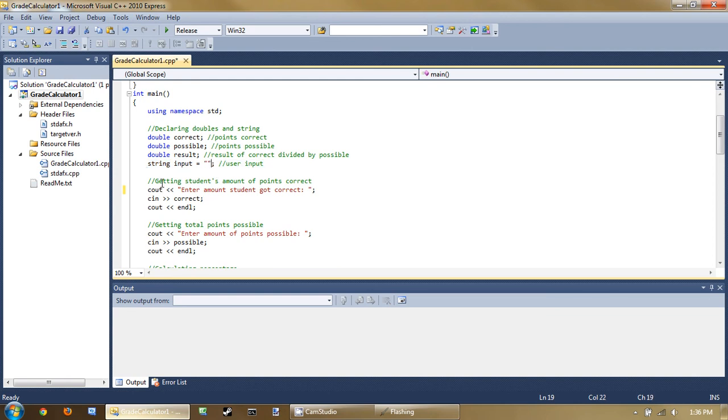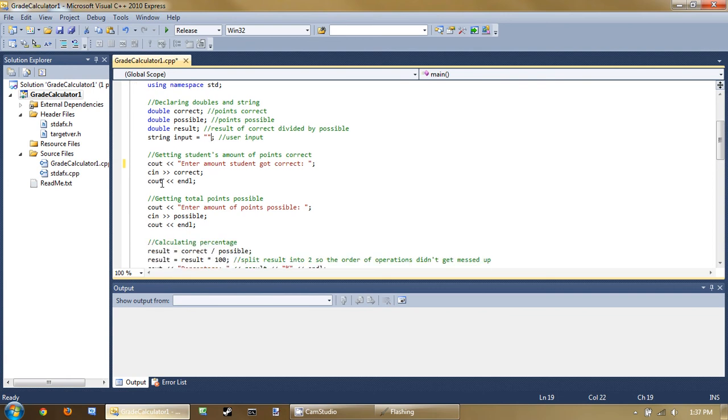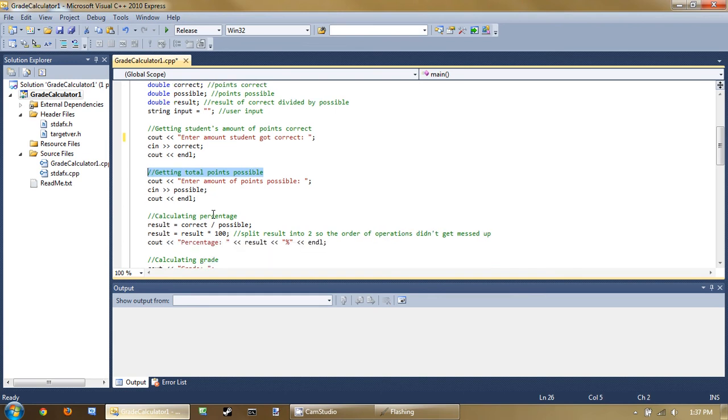That's all for that part. And then it starts off by getting the student's amount of points correct. So it says enter the amount the student got correct, and cin is getting what you type in and press enter. So you would just type in 5, and then it starts getting the total points possible. So you would enter the amount of points possible. Let's say 6. So you would type in 6 for the possible variable, and then it ends the line and goes on to the next one.